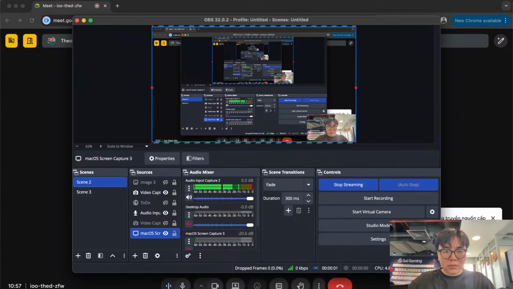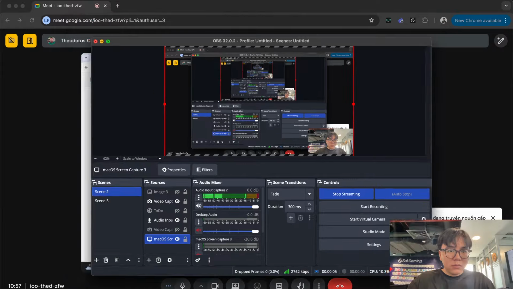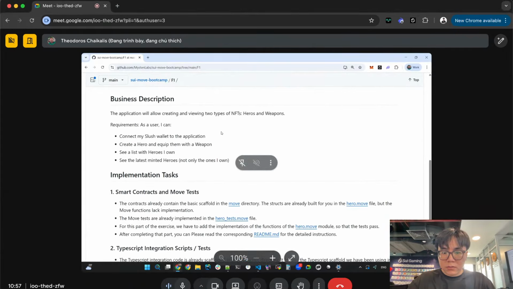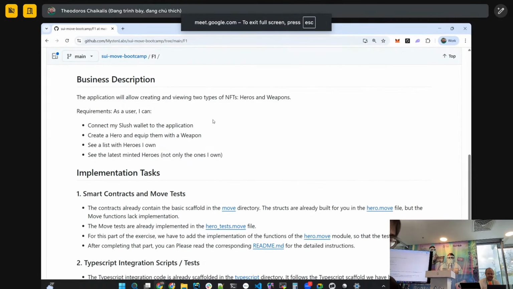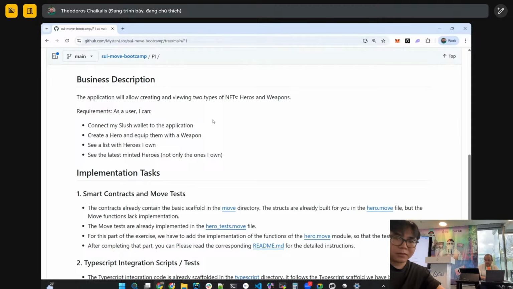Creating and viewing two types of NFTs, heroes and weapons. Requirements. As a user, I can connect my Sui Wallet to the application. First requirement: I can create a hero and equip them with a weapon. I can see a list with heroes I own. I can see the latest minted heroes, not only the ones I own.